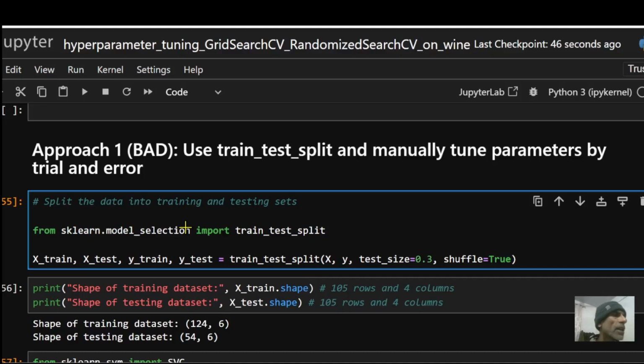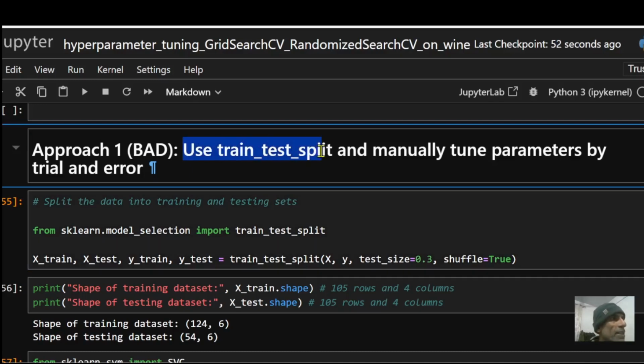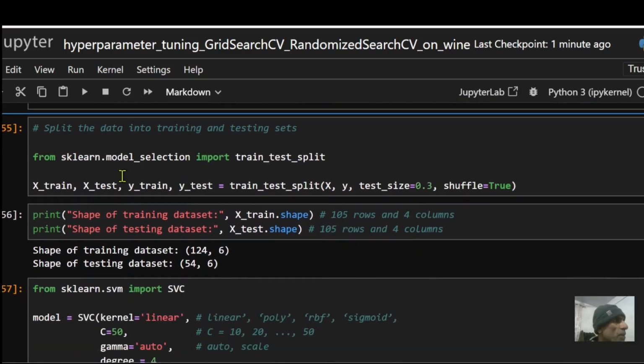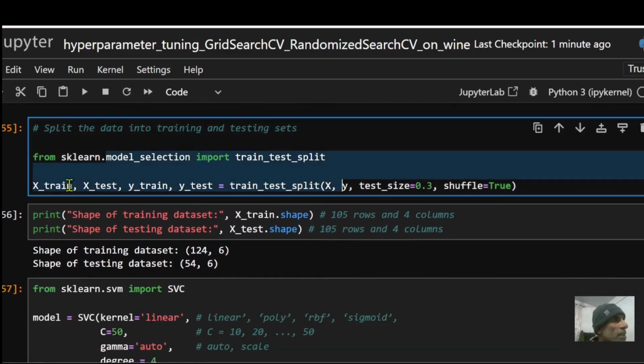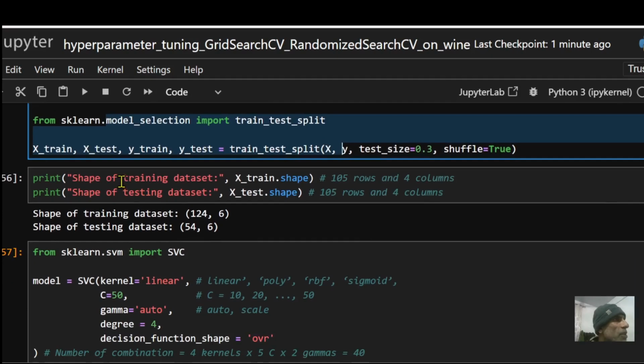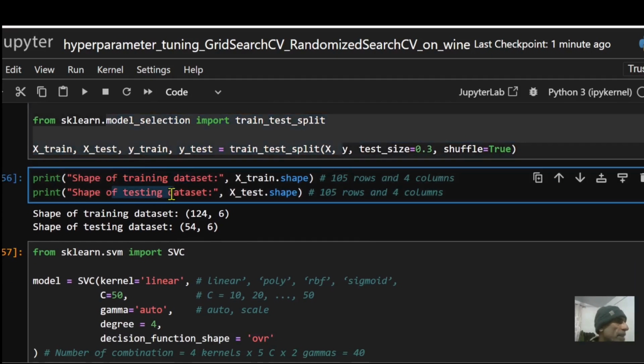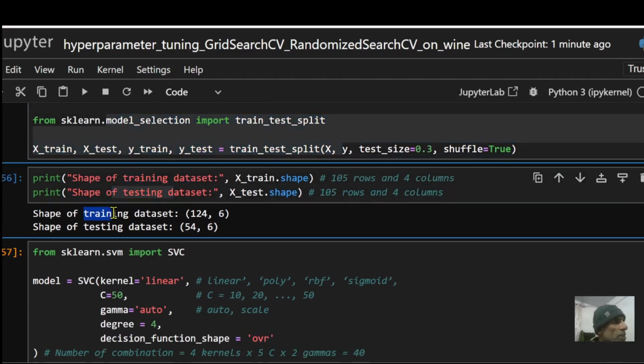Now let's try to find the hyperparameters the hard way. In this hard way, which is the bad way, I will first be using train test split to split my dataset, and then manually I'll be fine tuning my hyperparameters by trial and error. See which one gives me the better result. So first thing I'm doing is splitting my data into training and testing, and I'm printing the shape of my training and printing the shape of my testing. So the number of records in training is 124, and the number of records in testing is 54.